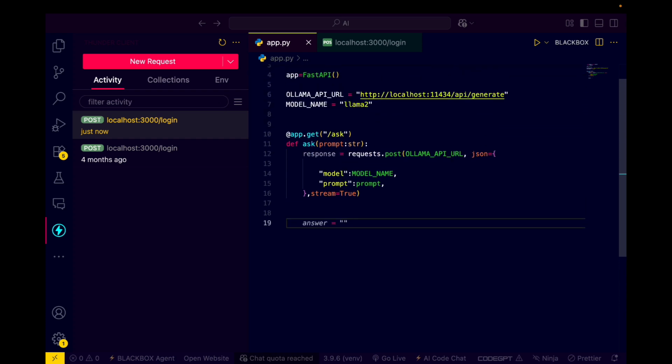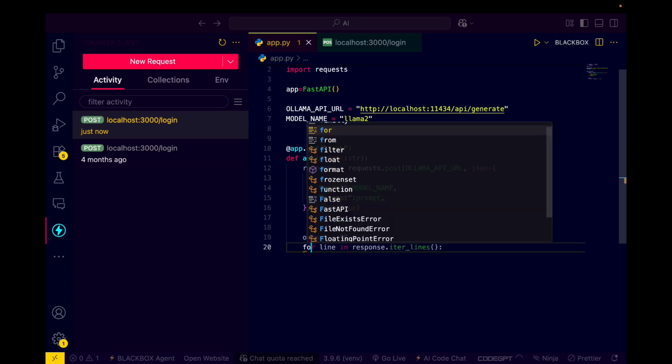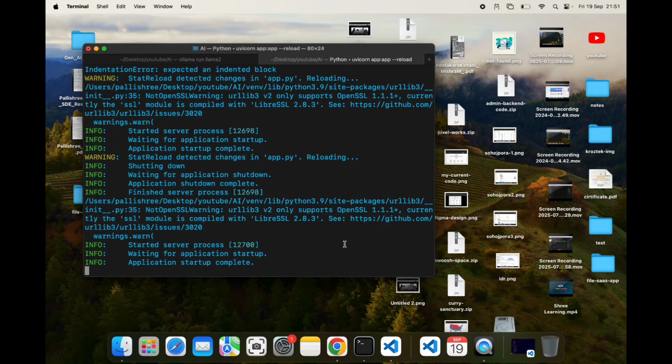Okay, then we'll create one output. Let's say output, here we'll store the output. Okay, so for line in response.iter_lines, if response is there, then we'll decode it to UTF-8, then we'll append into output. After that we'll return this output as a response or answer, anything you can make it. Okay, so now let's run the Ollama and check it.